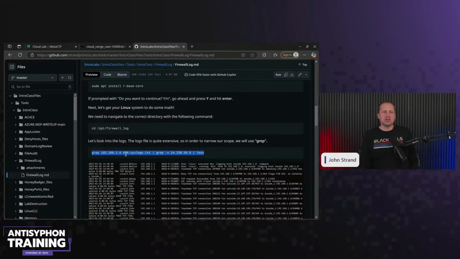So if you look closely, what we're doing is two greps. The first grep is pulling any log entry that has 192.168.1.6.